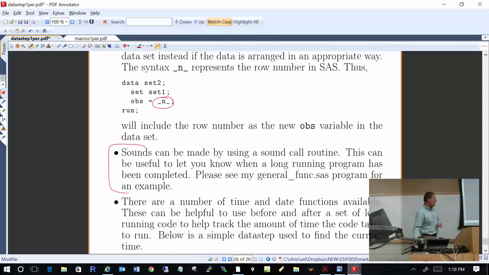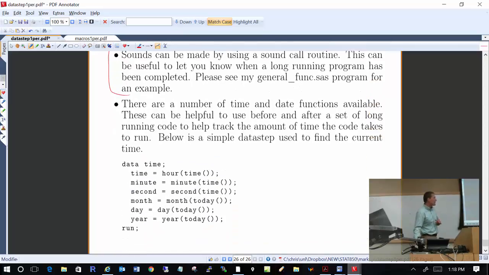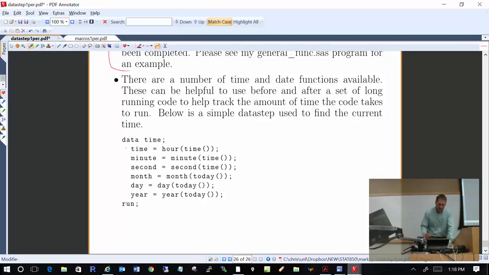There are also a number of time and date functions available. So this little data step here will find the current time and also the current date. As you might expect, I use a function called time, and also with it I have a function called minute, which extracts the minute from the time. For some reason here, I didn't call this hour. I don't know why. It still works. That's what I did. Okay.